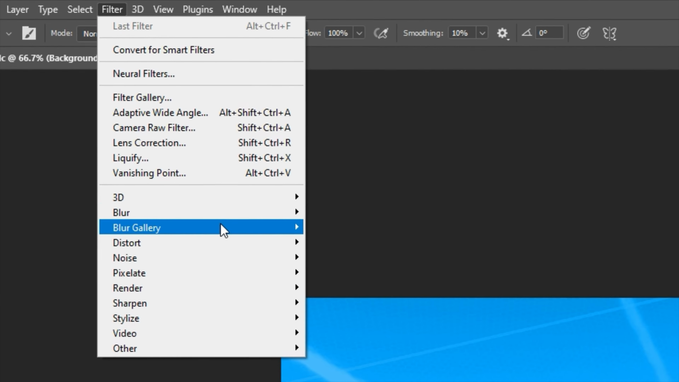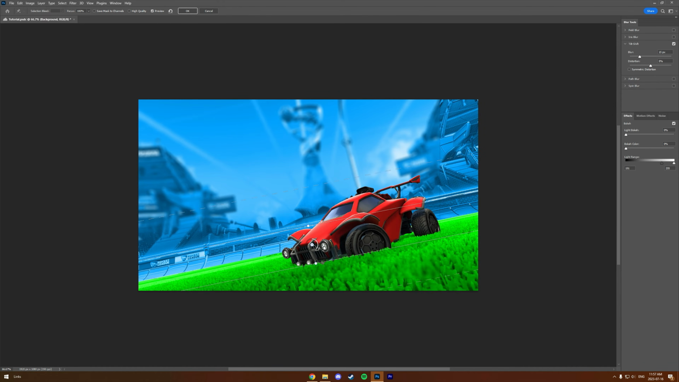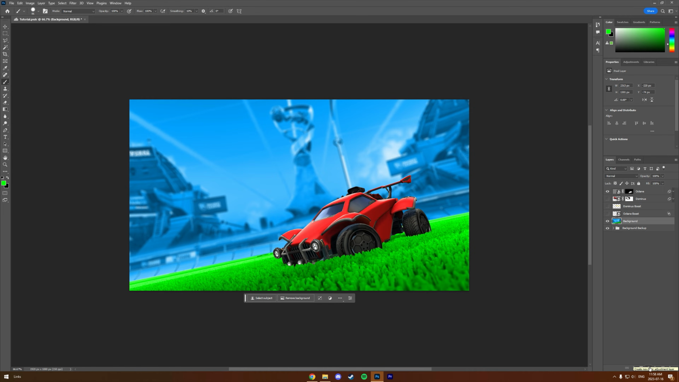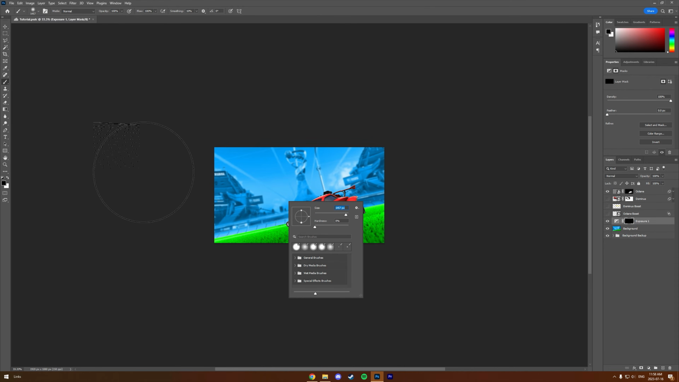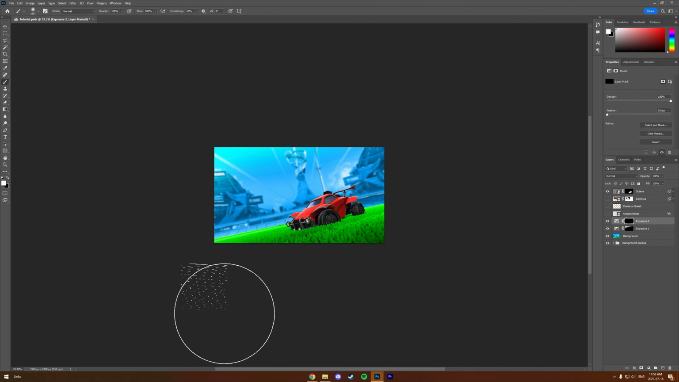We can then go into the blur gallery and select the blur of our choice. For this thumbnail, I've used a tilt shift. The last step we'll do on the background is to emphasize the lighting. To do this, I've created one positive exposure mask in the top left of the scene and one negative exposure mask in the bottom right.